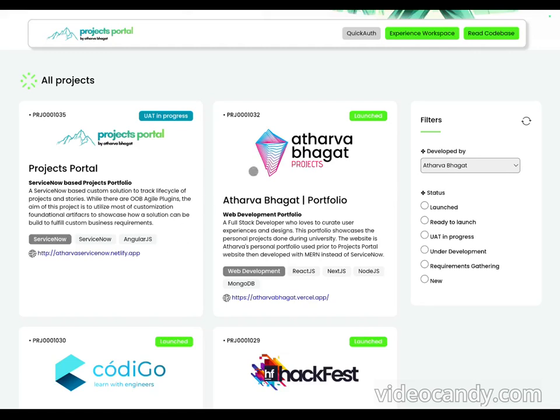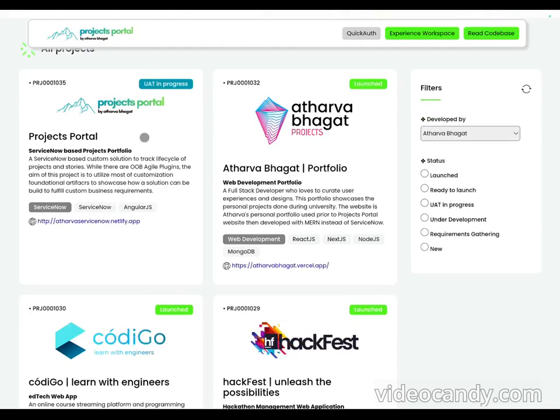And as you see, here are some other projects which I had previously built. So this was my previous web development portfolio, and this is my new ServiceNow portfolio. So this ServiceNow portfolio I have also included as a project. So there are certain stories that I have written in this project, with which you can understand how the project was built. The details of it I'll again come back to in a while. I will explain the login options.